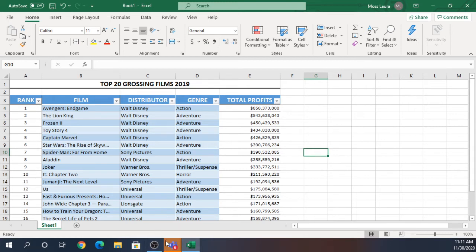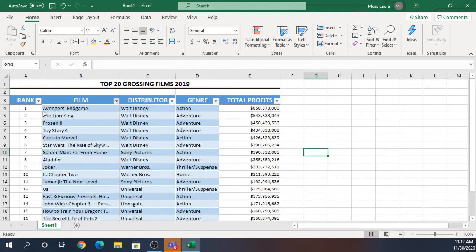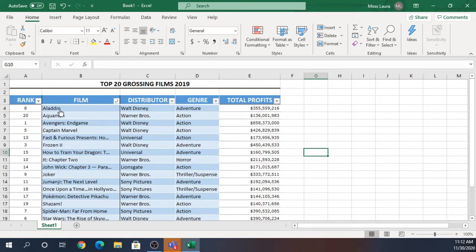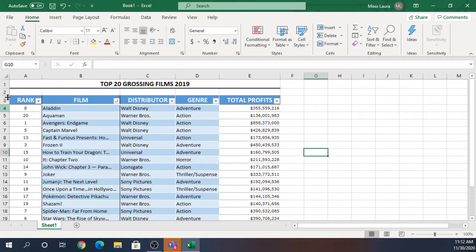There's one last thing that we're going to change, and this is just as a point for me to make sure when I'm grading this that you're doing everything. We're going to sort the films alphabetically. Right now, all of these films are sorted by rank. I want to change that. So I'm going to go to the drop down in my table under film, and let's sort it A to Z. That puts Aladdin at the top, which is rank number 8. Then Aquaman, Avengers, okay? So now we have an alphabetized list here as opposed to just by rank number.